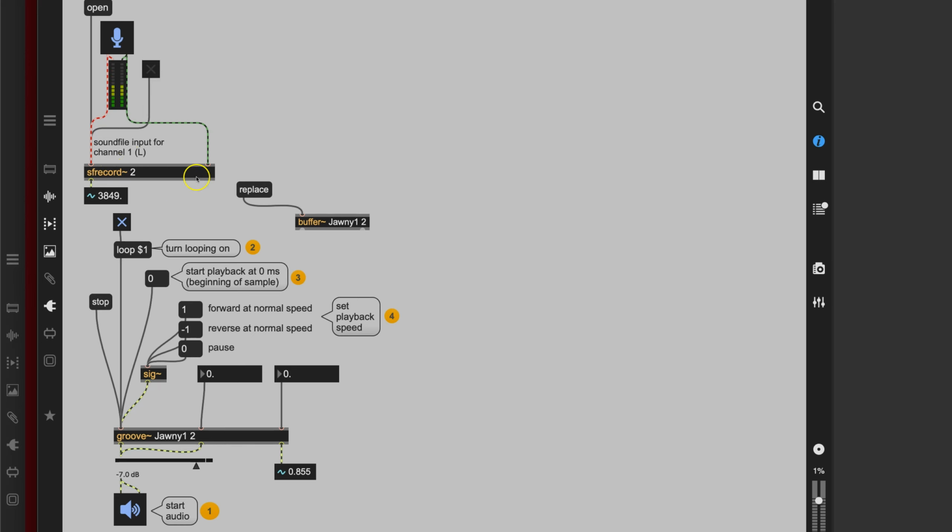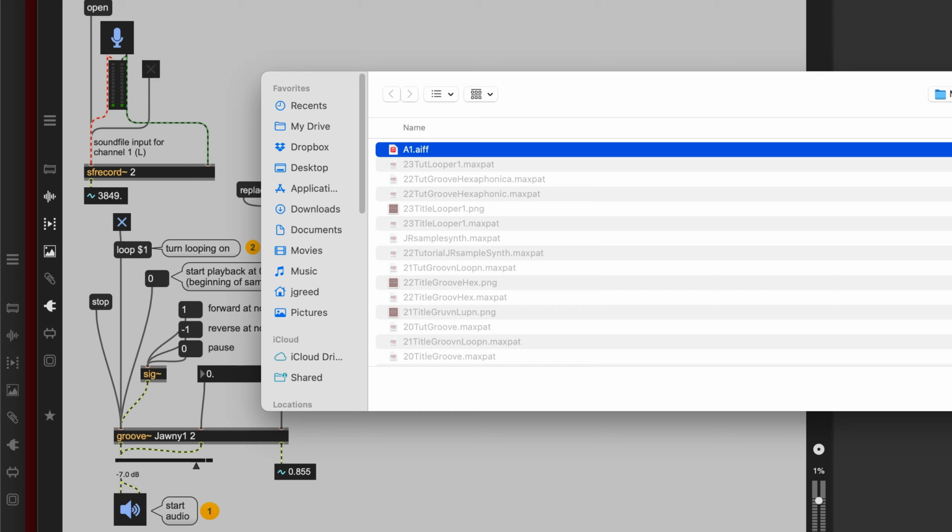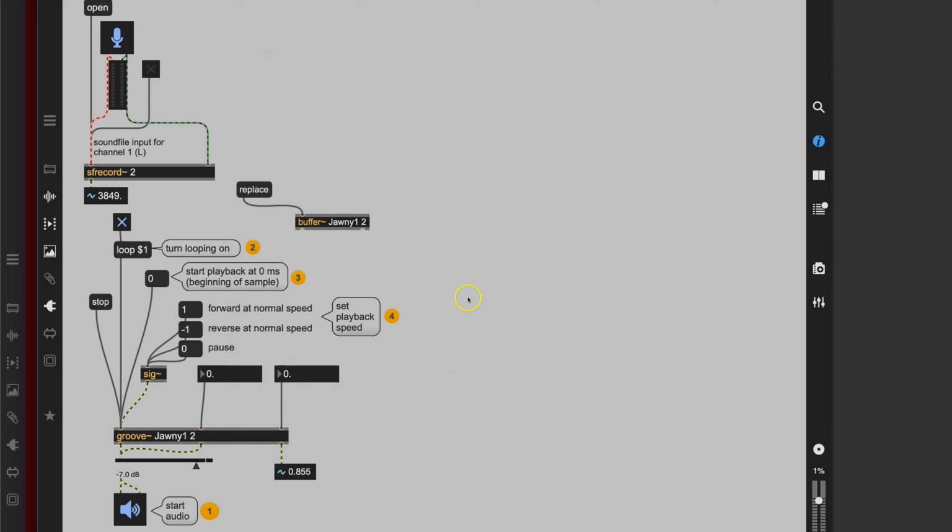It should have saved it. Oh, we have to, believe it or not, replace this with the same thing. There we go. A1, open. And now, let's play it.